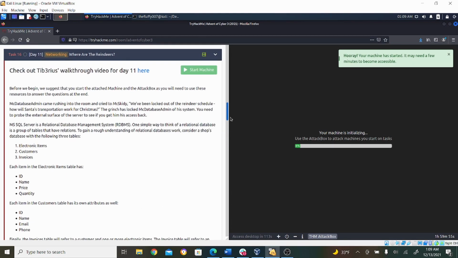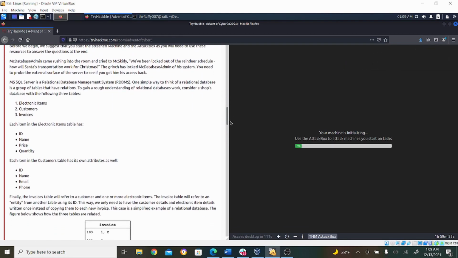Let me scroll up. McDatabase admin came rushing into the room and cried to McSkitty, who is us, "We've been locked out of the reindeer schedule. How will Santa's transportation work for Christmas? The Grinch has locked McDatabase admin out of his system. You need to probe the external surface of the server to see if you can get his access back."